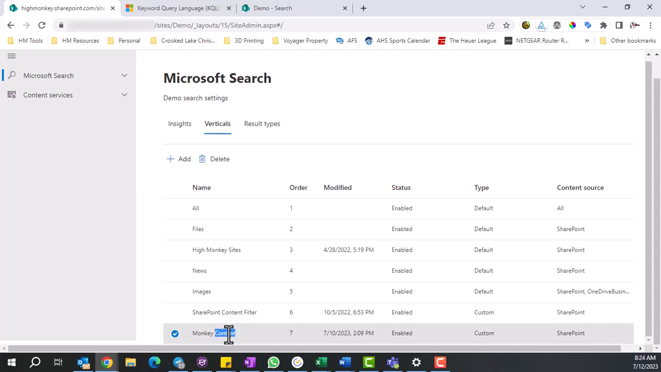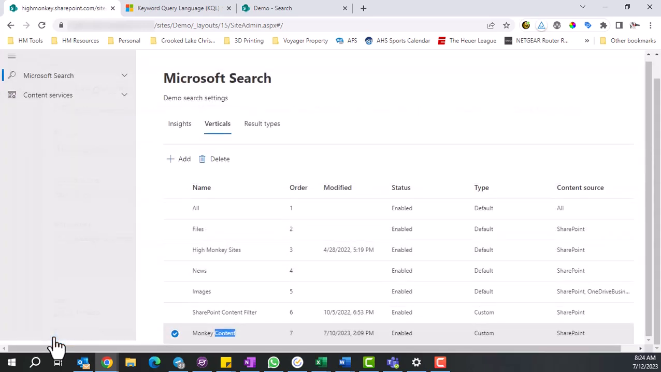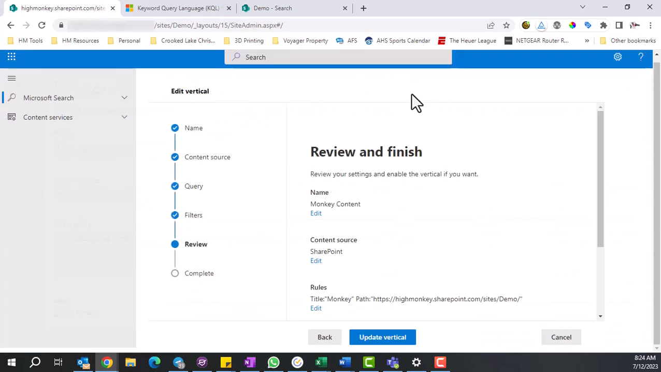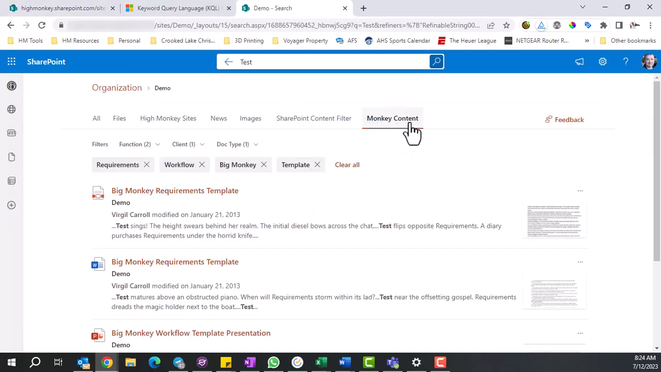I'm going to double click it, and it's going to open up the editor interface for me. You're going to see a view of what I've created, the SharePoint content source, what the query is, and I can just go edit. That takes us into our wizard. If you were creating one, the first screen you get is the name of the vertical. This is up to you, but this is what will show up in search at the top of the vertical.